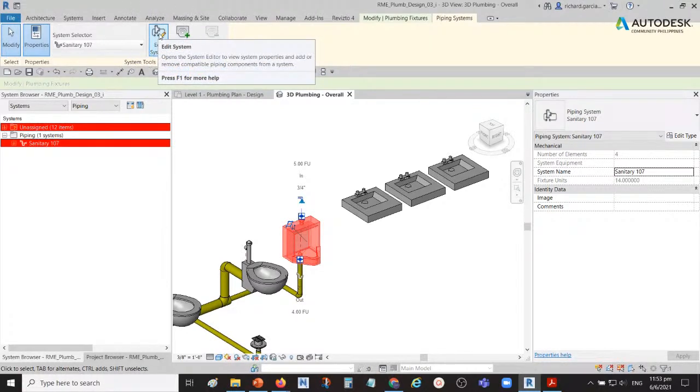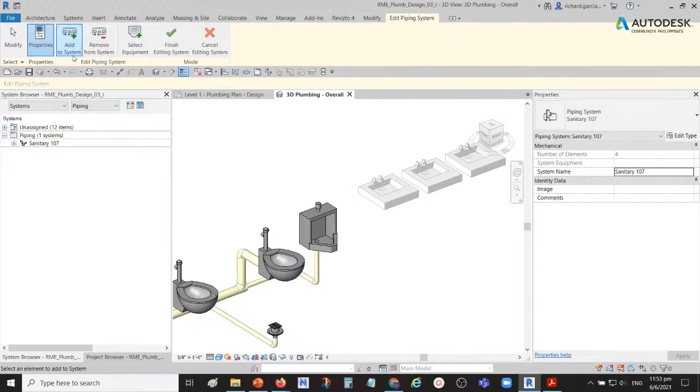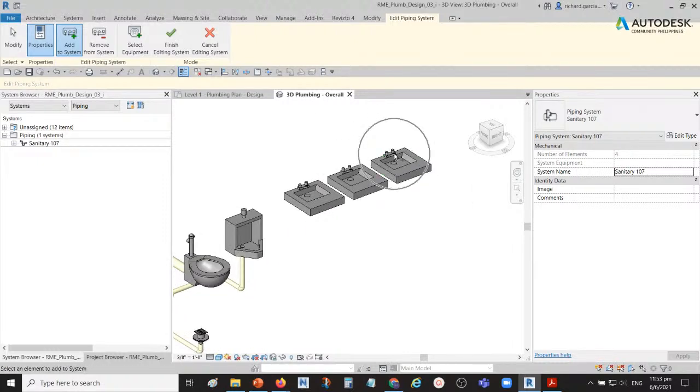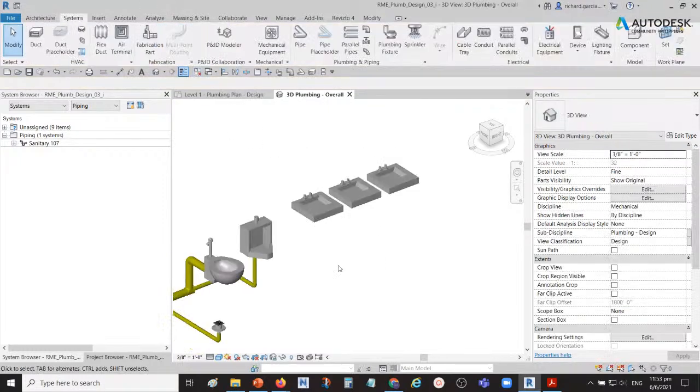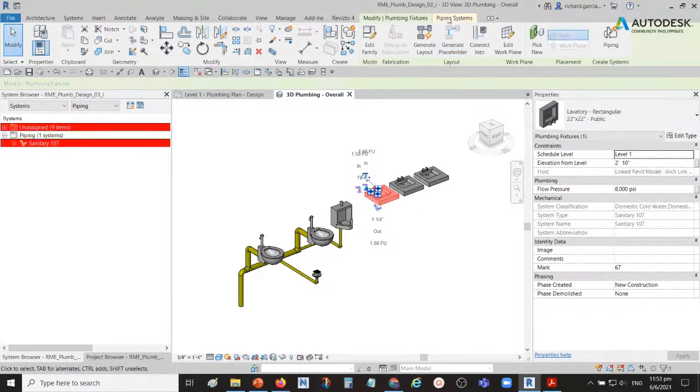So you go to edit system to go inside the system, and then by default, add to system is already selected. So you just need to select these lavatories to the system. Okay, and then finish editing system. There you go. So if you now click that one, it's now part of the system.